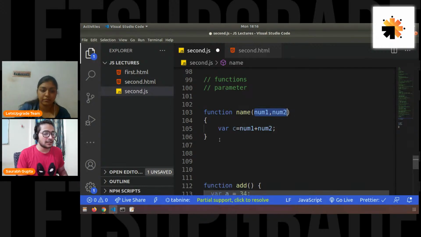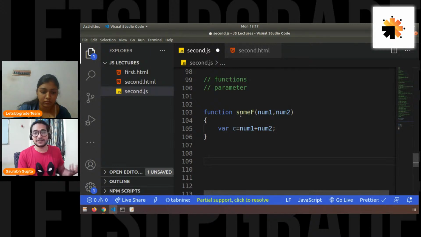Now, what is the significance? What is the importance? Let's say this function name is sumf. The significance of these parameters is, wherever you call this sumf function, you can pass values for these variables. So I can pass like this, 2 comma 3. What will happen? 2 will go in num1, 3 will go in num2, and I'm using it inside. That basically means I'm doing 2 plus 3. Are we clear?